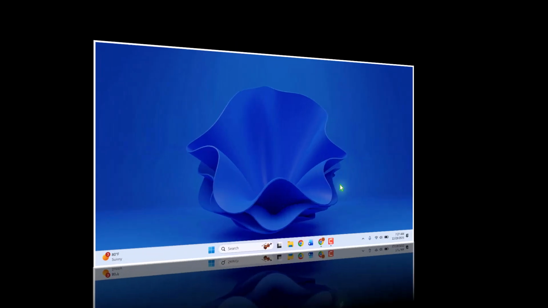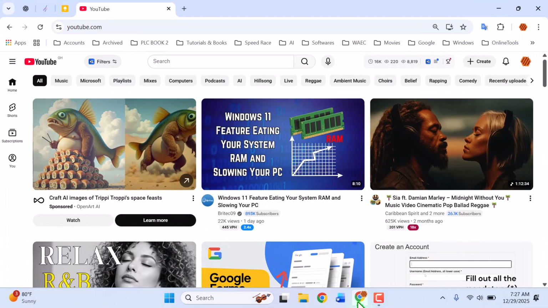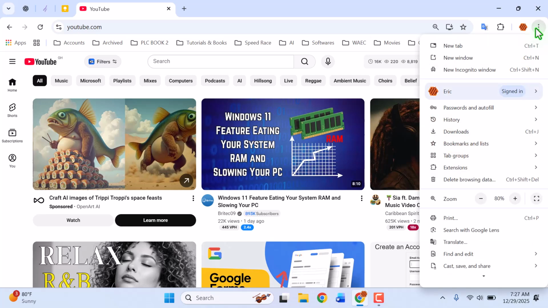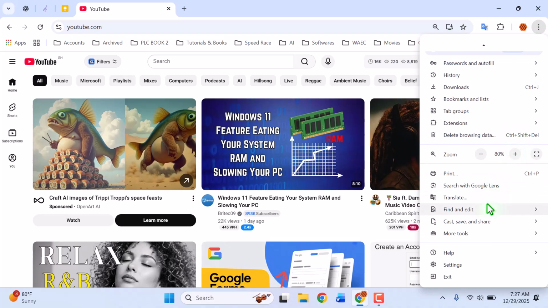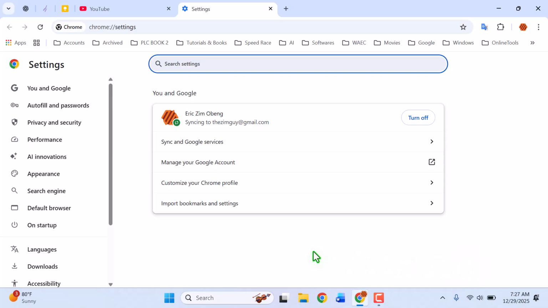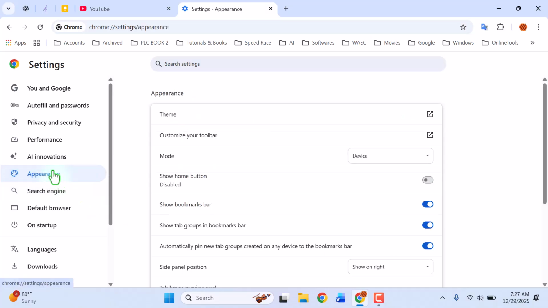All right, let's get started. First, go ahead and open your Google Chrome browser. Once Chrome is open, look to the top right corner of the window and click on the three vertical dots. This opens the main menu. From here, scroll down and click on Settings. When the Settings page opens, take a look at the left-hand side and click on Appearance.